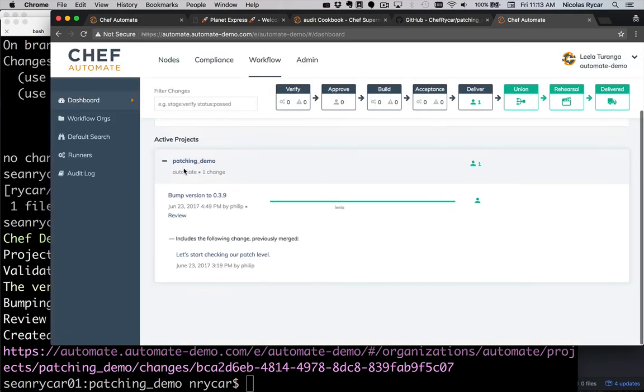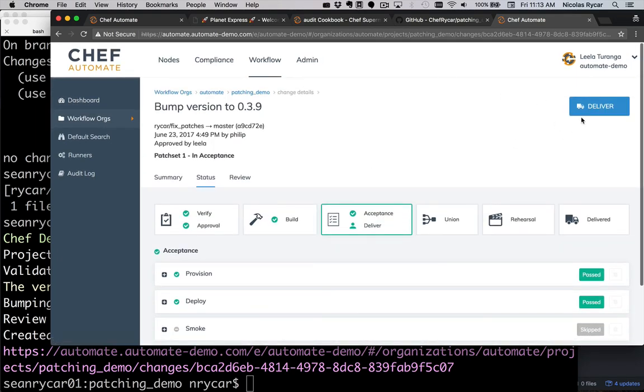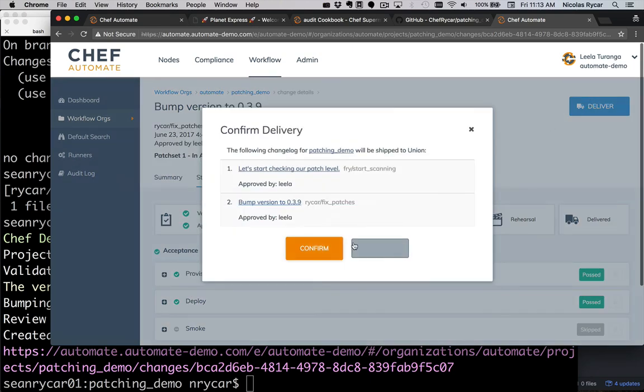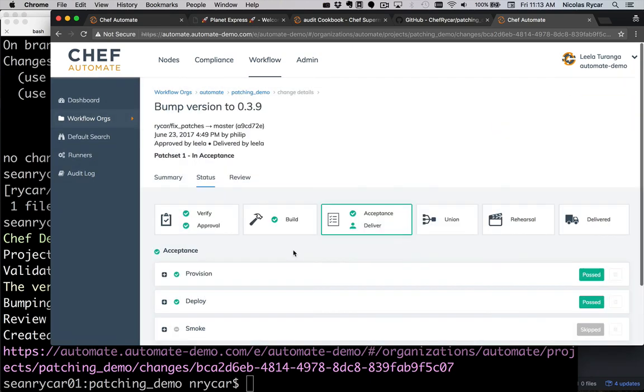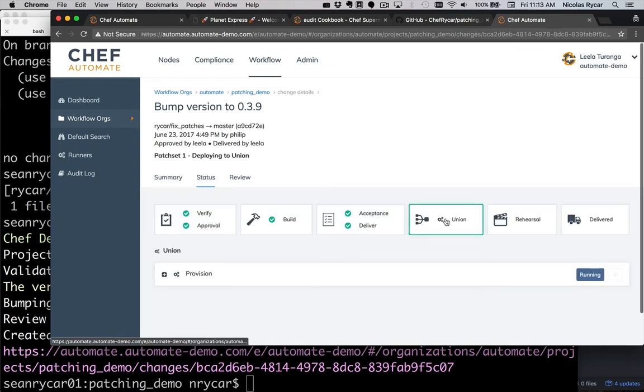And if we hop back into workflow now, we can see that this change is ready to be delivered. So now, once I am satisfied that things look good, we go ahead and we click Deliver. You'll notice that this contains our new change, and also now we've hit the union stage. So how does union differ from acceptance? Well, part of it is that union is going to be a little bit closer to my production environment in design than acceptance was, but union is also where we start processing dependencies for the first time.